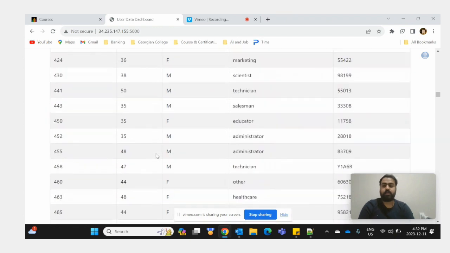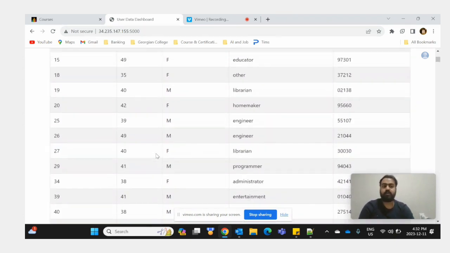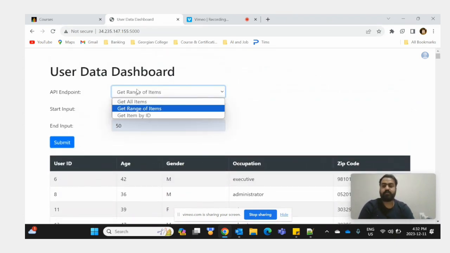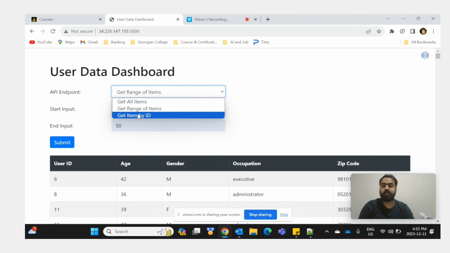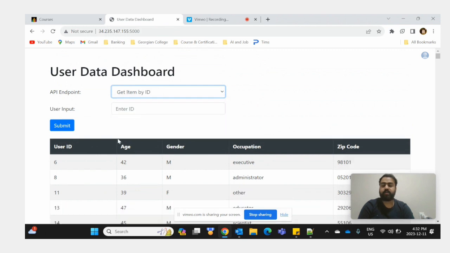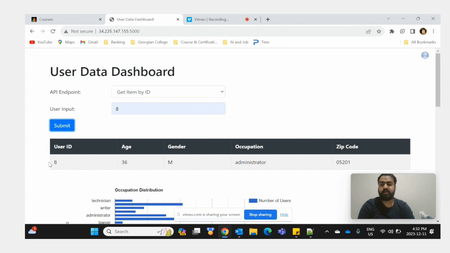Coming on to the third API, which is the last API, we get a particular record based on the ID field. So let's suppose I want to get the user ID for 81, and it is returned. So that's all about the APIs.